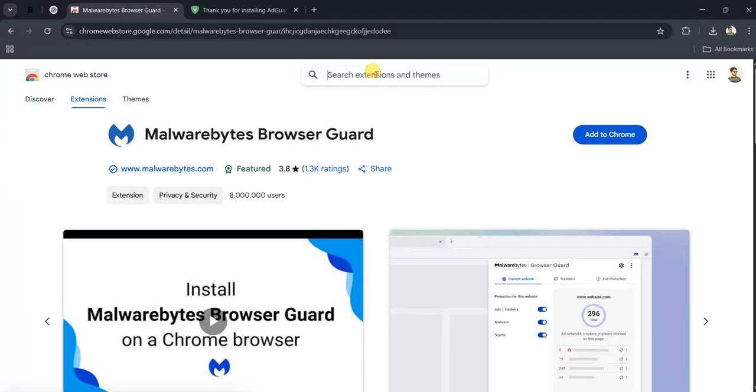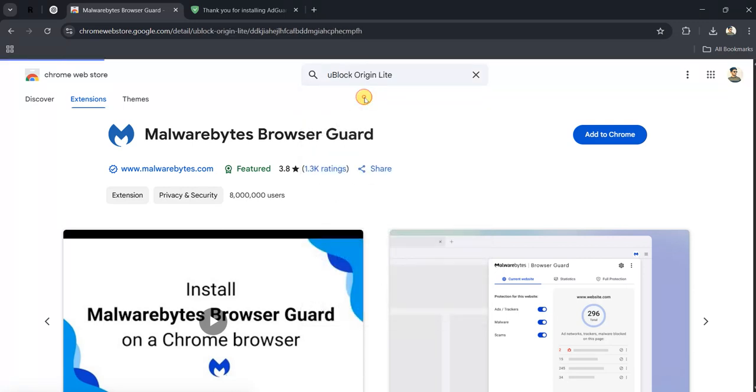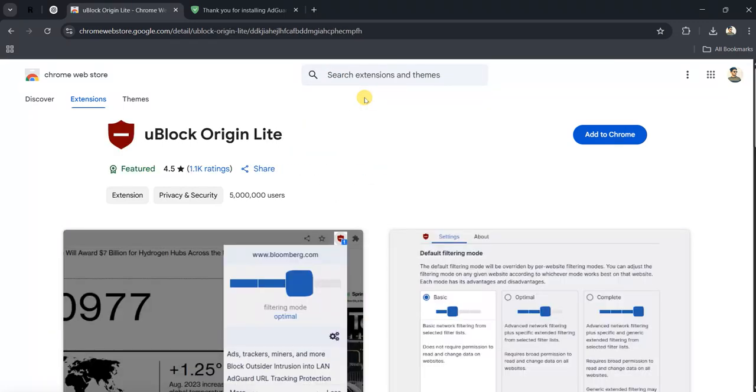Now the third one is uBlock. We all have heard about uBlock. It's very efficient. It blocks ads, trackers and phishing domains and has anti-malware and anti-scam protection, and it also frequently updates filters for better safety.